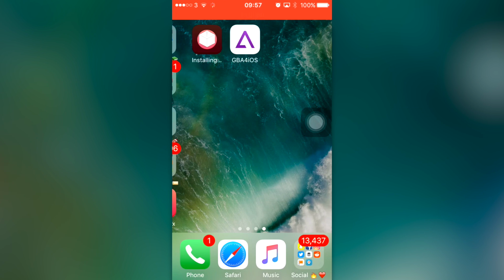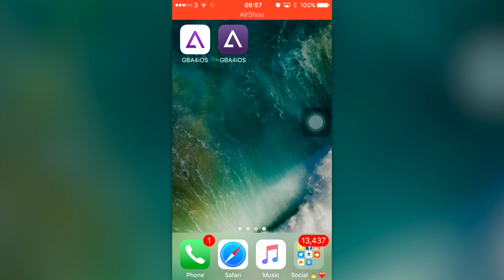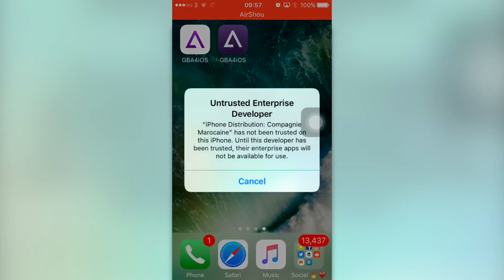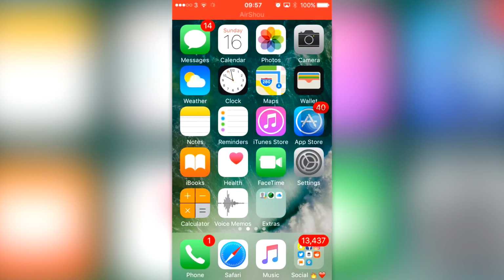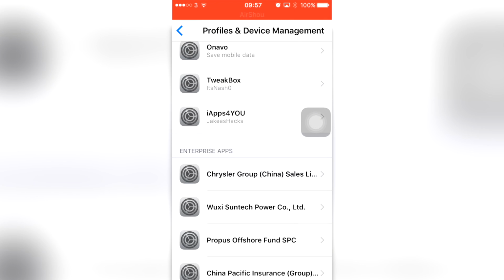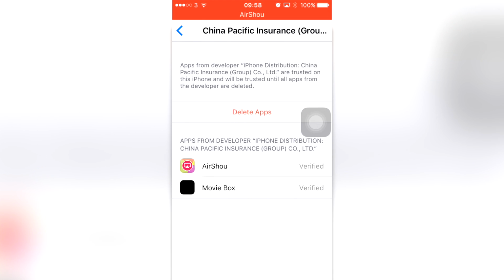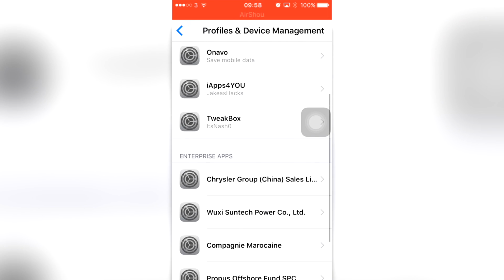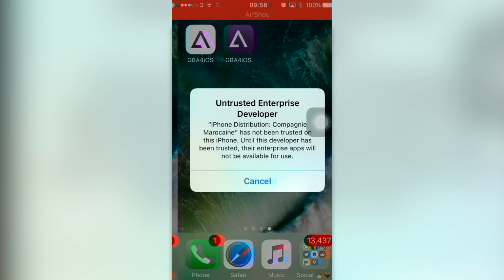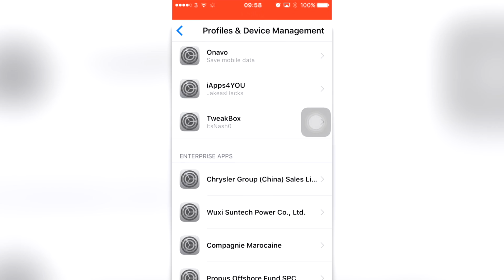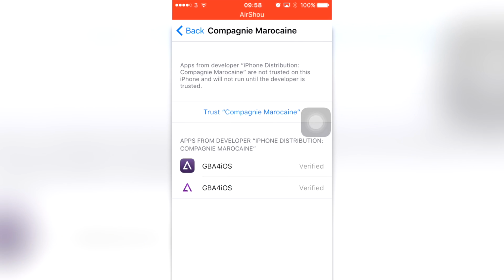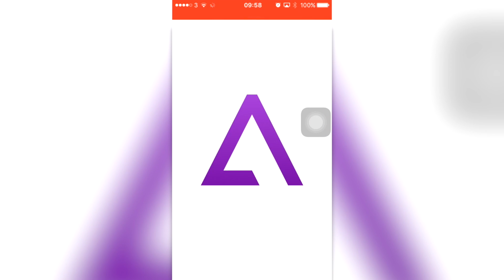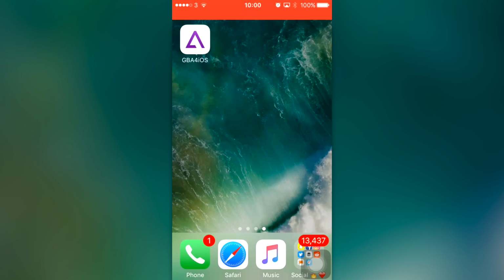So once you have that done, you'll see this on your home screen, the GBA for iOS. And you're going to get an error saying untrusted developer. So what you have to do is go into settings, go to profile device management, look for the developer. It is Company, something like that. So click on it, click trust. You need to be connected to Wi-Fi to trust and verify. So once you have that done, you can go ahead and open the GBA for iOS, click allow, press OK, and there you have it. That is how you get GBA for iOS on the latest version of iOS 10 without jailbreaking your phone.